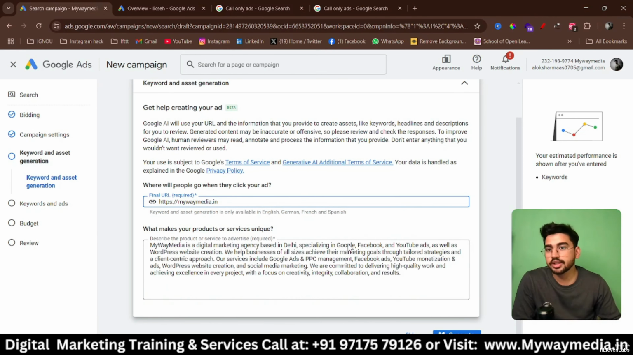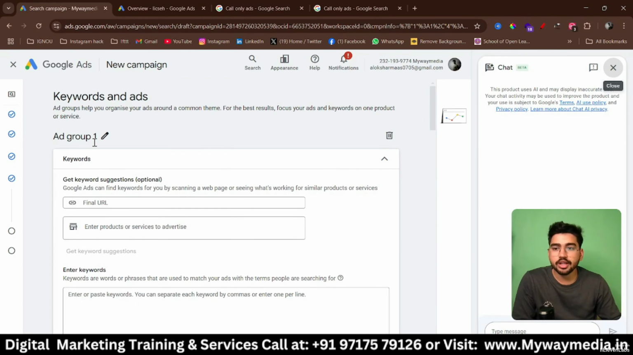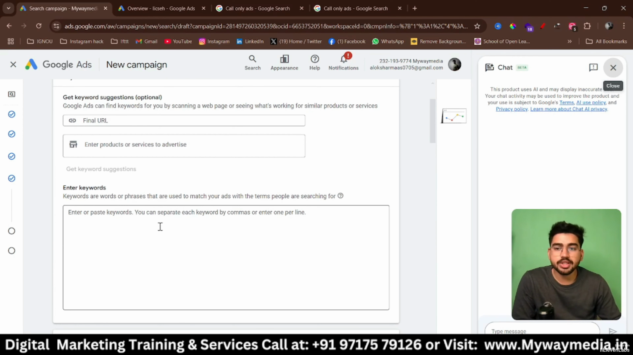Now, if you want, you can generate from here or you can skip it as well. It is preferred for now that you skip it. Do not generate. So I will skip it from here. After skipping, your ad group appears here. You can insert your ad group here.